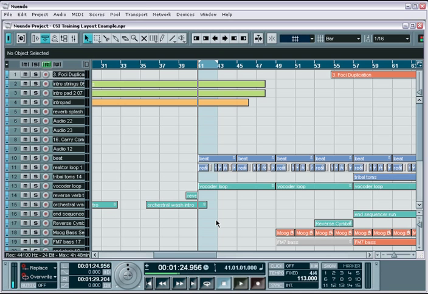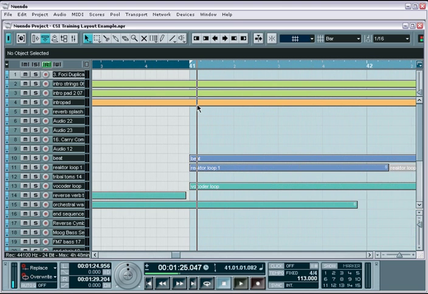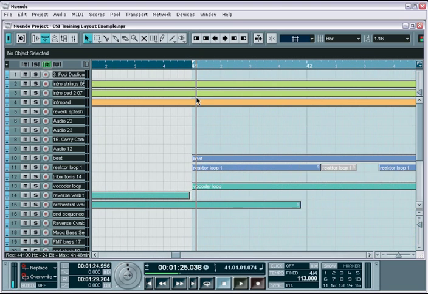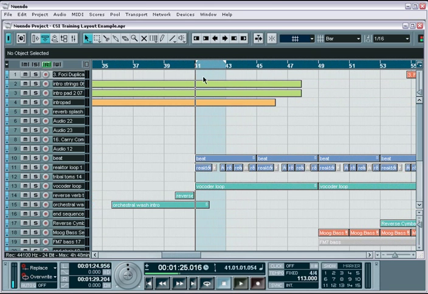Let's start off by first getting to know the timeline and where it's located. The timeline is located at the top of every project arrangement window. It's a dynamic timeline in the sense that it will change the resolution of the time displayed based on how far you zoom in or out of the project. You'll also notice that the grid layout in the arrangement window corresponds with the timeline format.